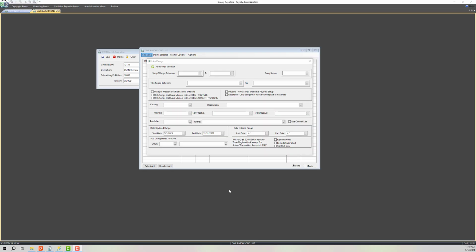We're going to keep it simple and just add a date range. So we're going to start with the first half of 2023, if I could type, and leave the rest blank. So all we're going to do is look for any updated song that's between January and June of 2023. We'll hit add, and it's 54 songs.